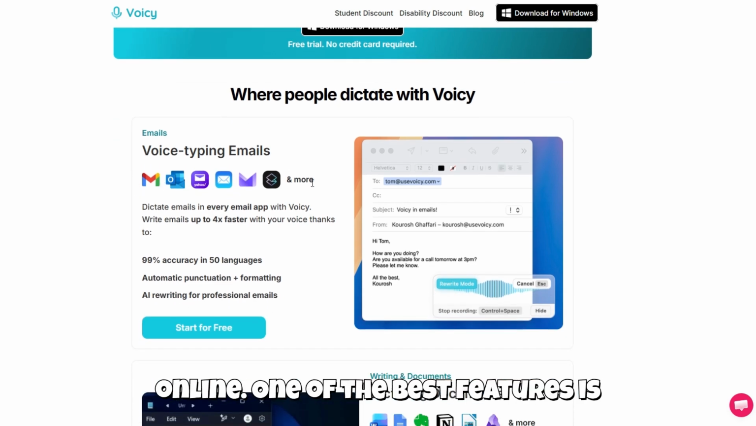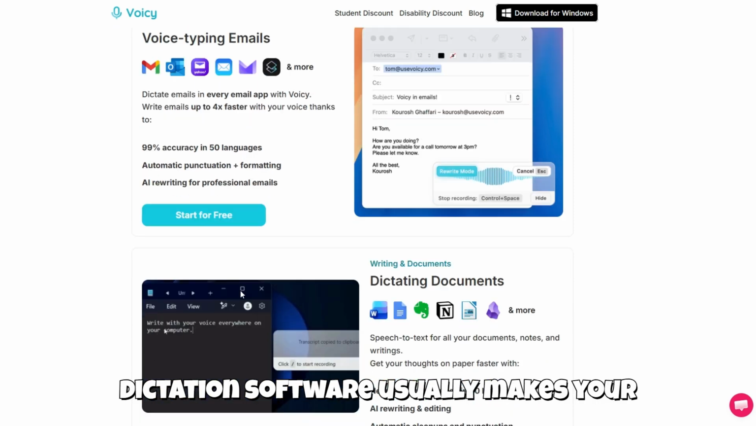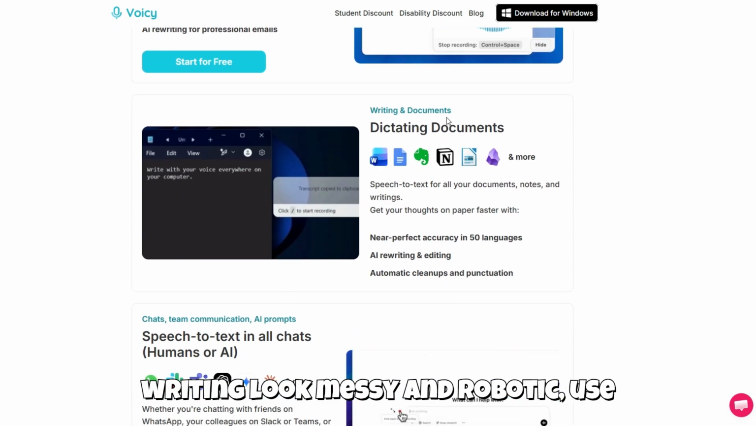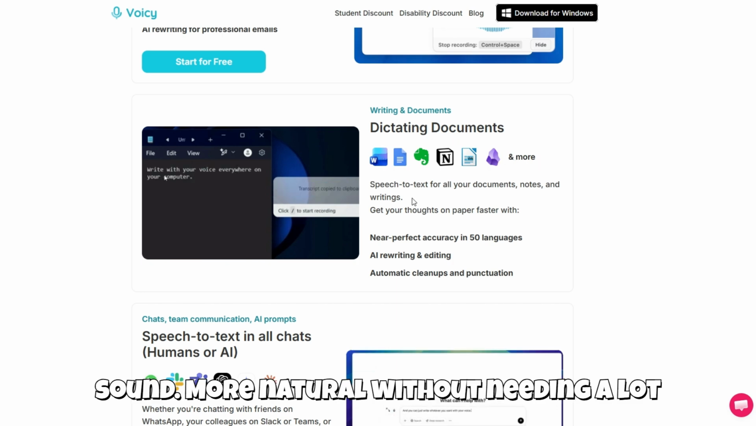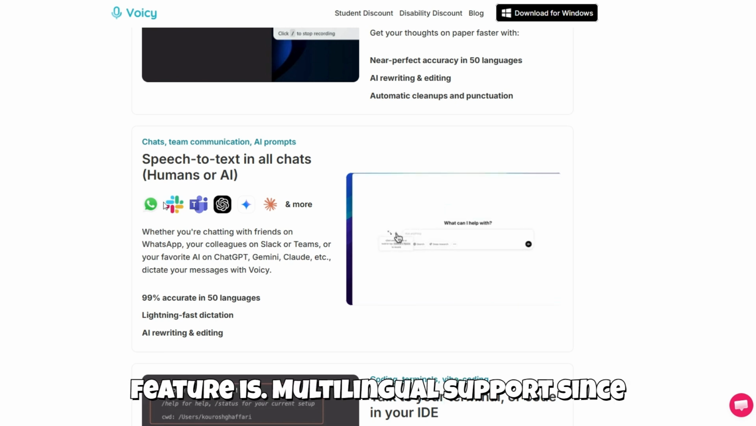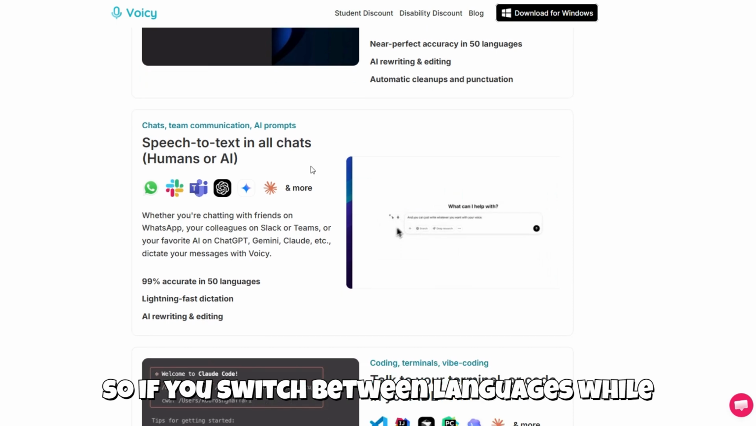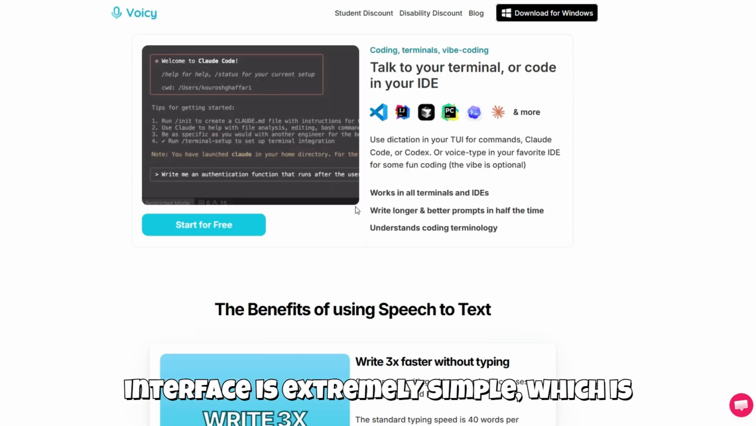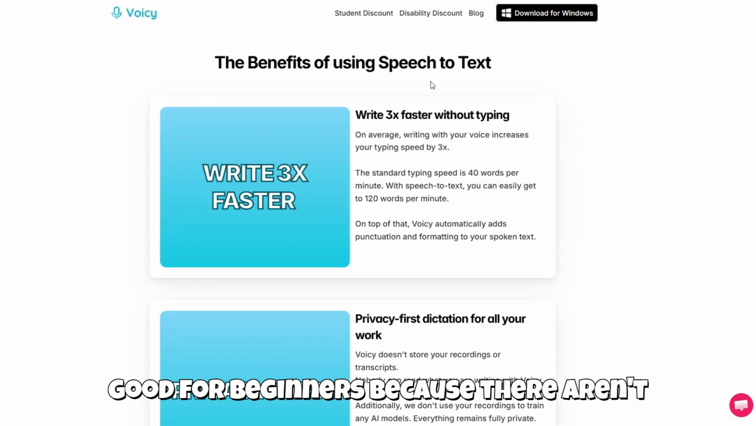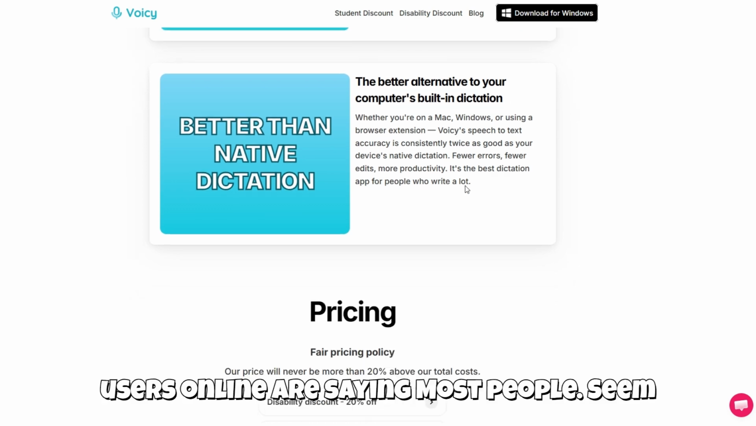One of the best features is definitely the automatic punctuation and grammar correction, because older dictation software usually makes your writing look messy and robotic. UseVoicy tries to make the final text sound more natural without needing a lot of editing afterward. Another useful feature is multilingual support, since the app supports more than 50 languages. So if you switch between languages while working or studying, that can save a lot of time. I also noticed that the interface is extremely simple, which is good for beginners because there aren't too many confusing settings.